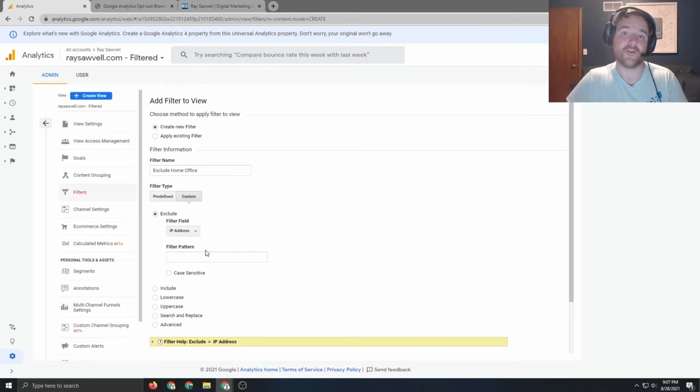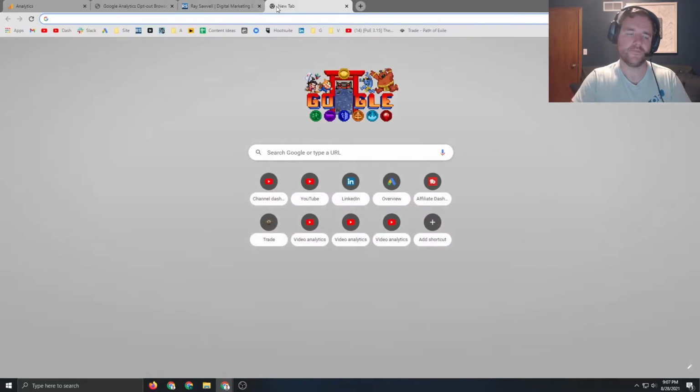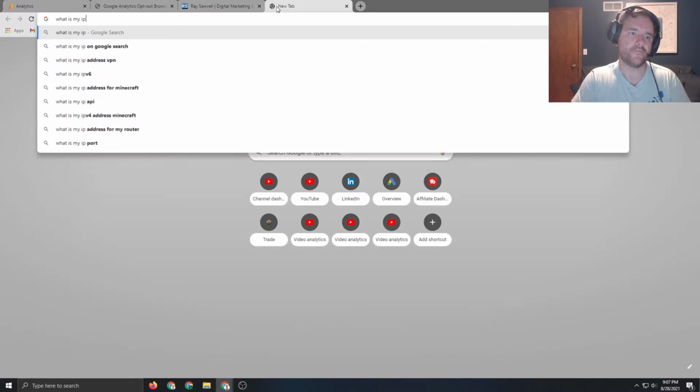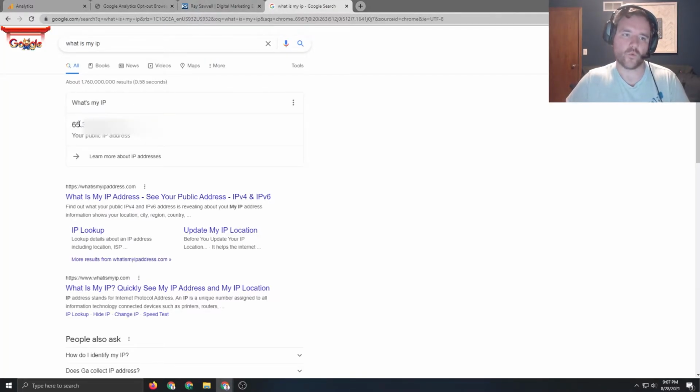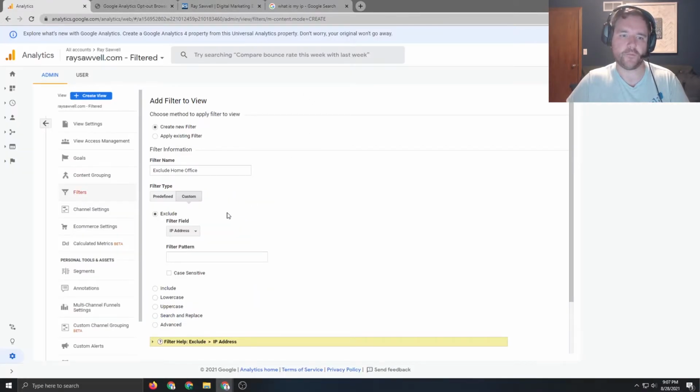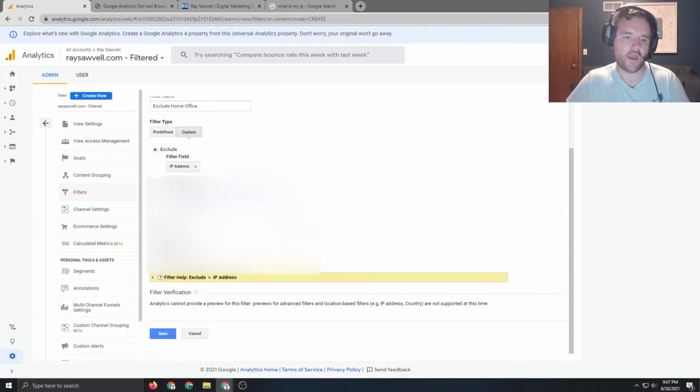Now, if you're not a nerd like me and you don't know what your IP address is by heart, all you have to do is go to Google and search for "what is my IP." Google will tell you what your IP address is. I have this blurred out right now, but you get the idea. You can just copy this and then paste this IP into the filter pattern section here. And then we can exclude that and you click save.